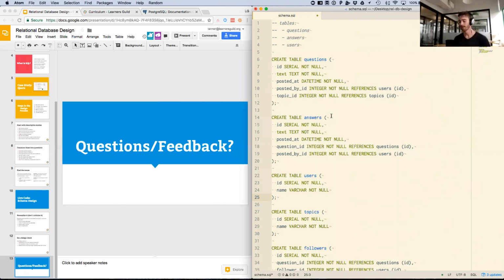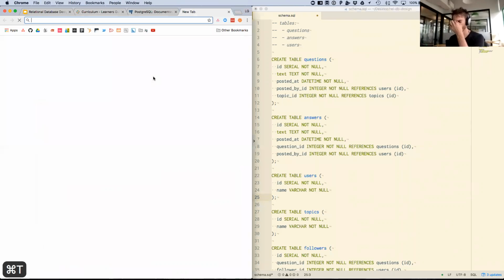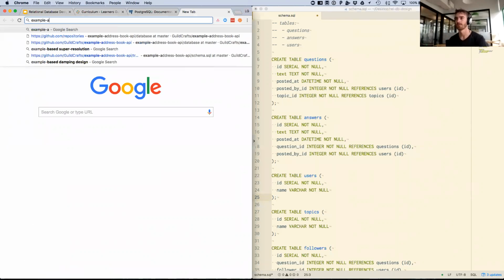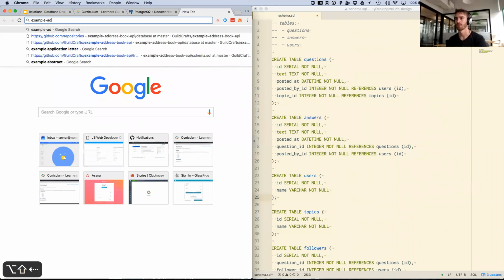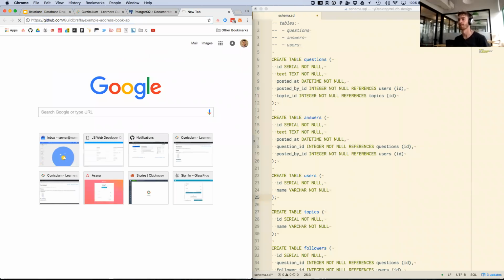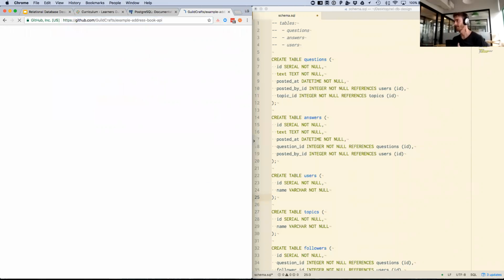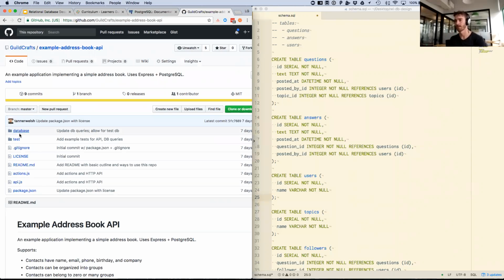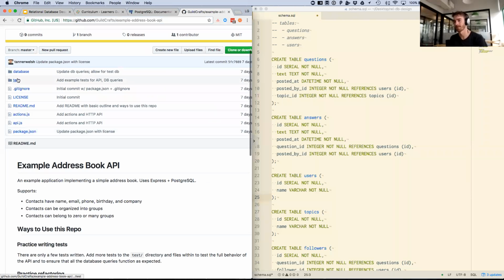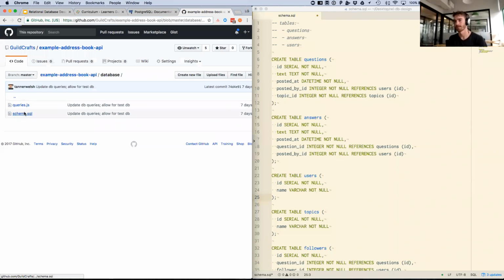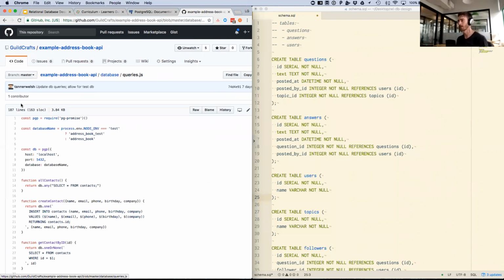Yeah, absolutely. So let's see, there was an example application that I built for integration testing. Example app was the address book app. I think this was it. If you're curious to see some basic examples of how to interface with a database from SQL, this is a decent one. It's fairly small. In here, there's just a schema file and some queries. This is using the Postgres promise library.